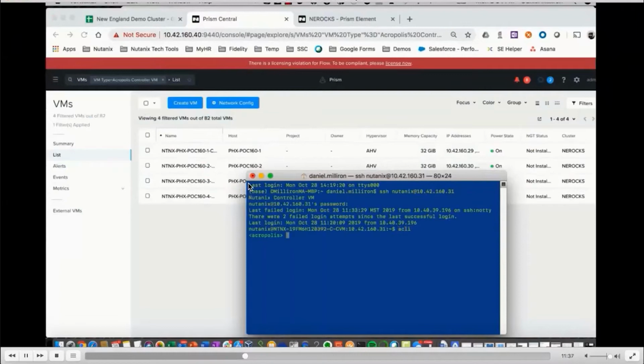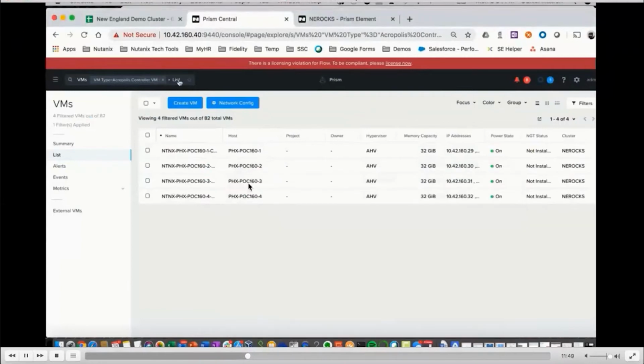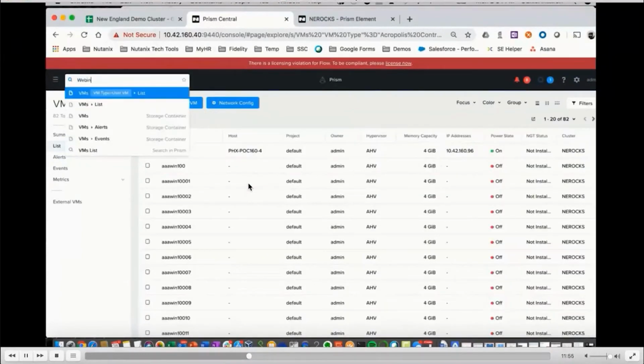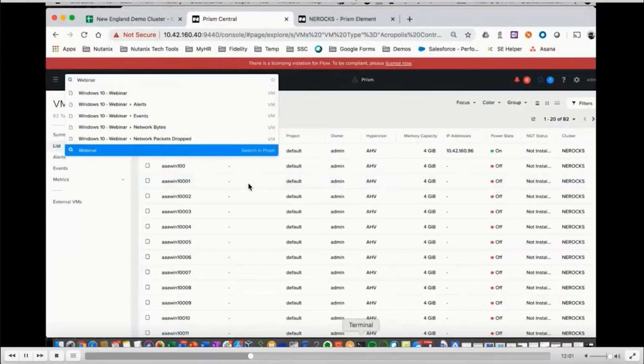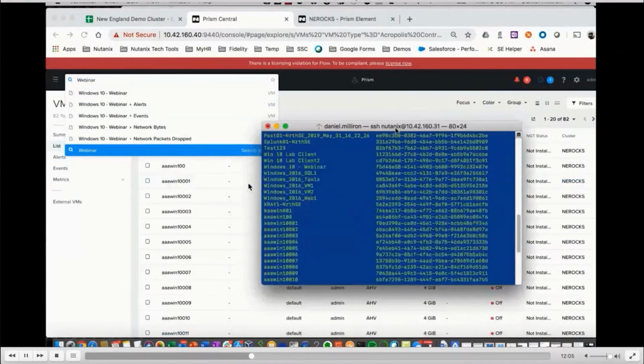Let's go to ACLI. That puts us into the command line. So we'll do a VM.list, look at all the virtual machines. You can see here, there's our Windows 2016 machine. There's our Windows 10 clients. There's our webinar. Let's go ahead and sort by webinar. You can see what machines are currently listed there. So Windows 10-webinar is the only one that's there today. Back to our SSH, start some clone operations.